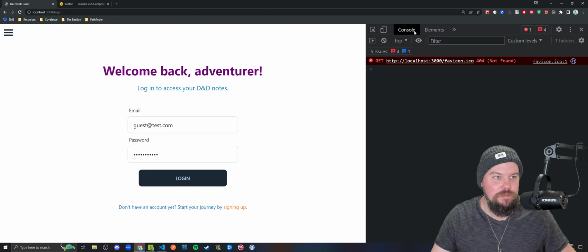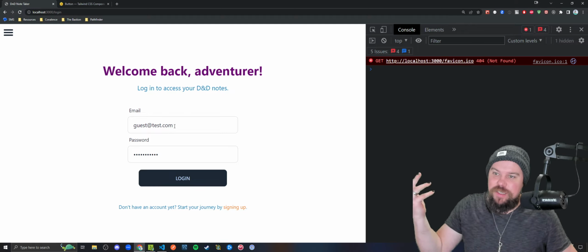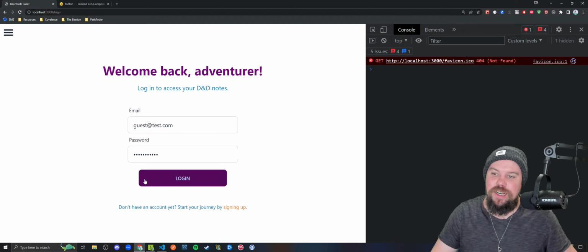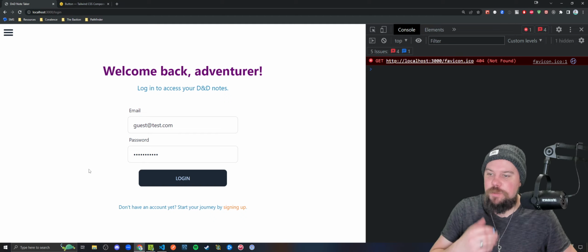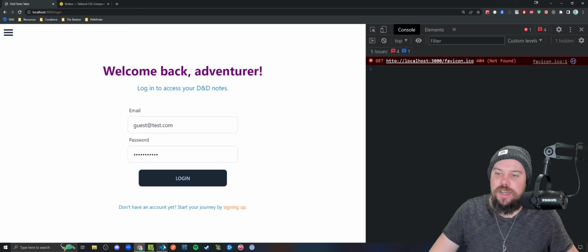I have an error? Oh, always a favicon. Yeah, guest at test.com. Password's already filled in. I got the beautiful login button going on right here. And I added some color to this page as well. Have the classic at the bottom, small text here: don't have an account yet? Start your journey by signing up.